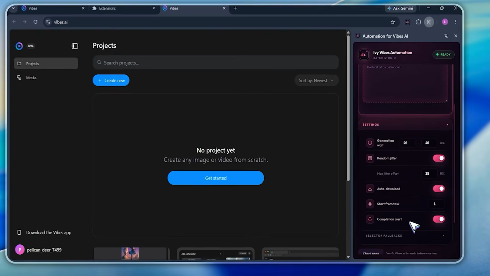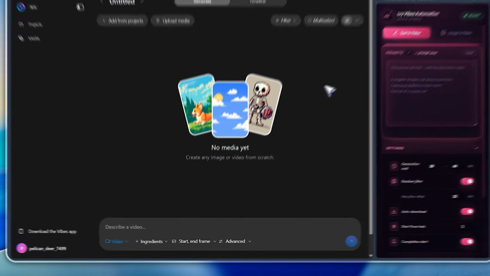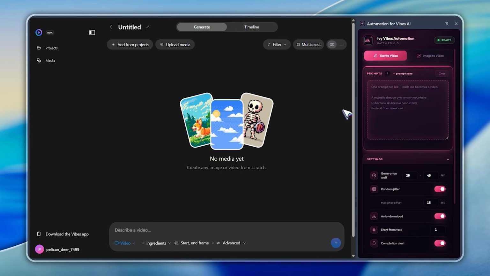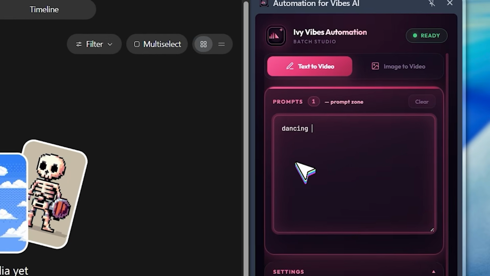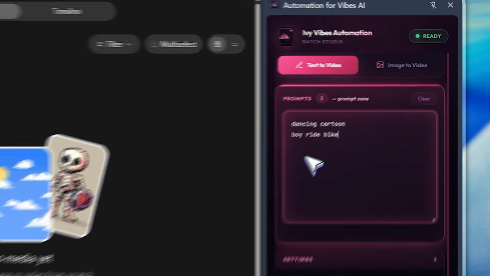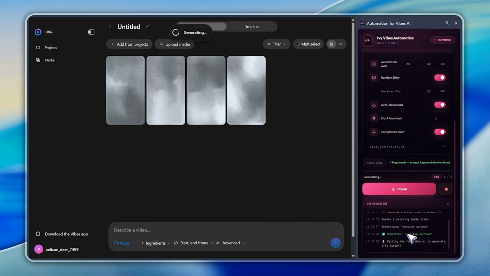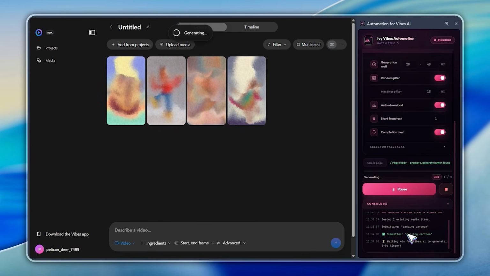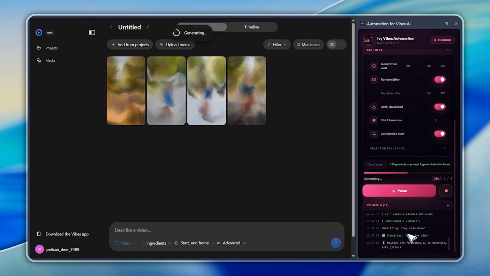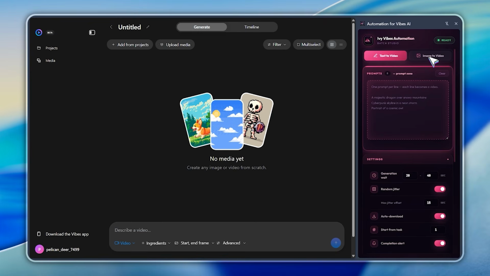Totally up to you. Now, to actually use this extension, start by creating a new project. Make sure Video is selected in the prompt box. Then, in the Text to Video section, type in 2 prompts, 1 on each line. Every new line counts as a separate prompt. After that, scroll down and hit Start. The extension will automatically paste your prompts into the prompt box and start generating videos for you. And once they're done, it'll even download them automatically. Pretty cool, right?